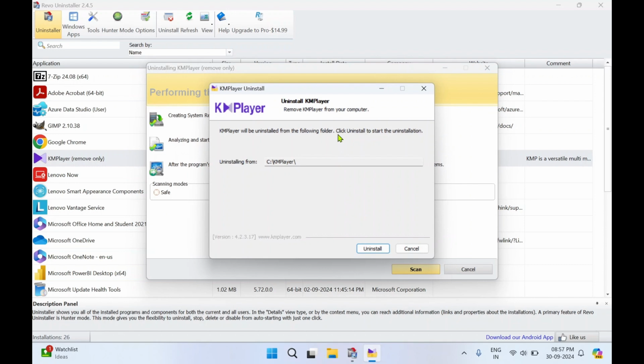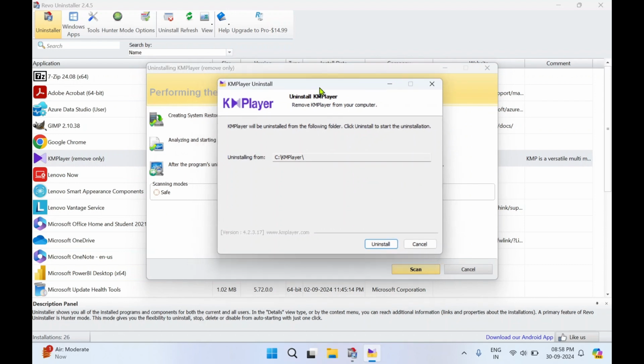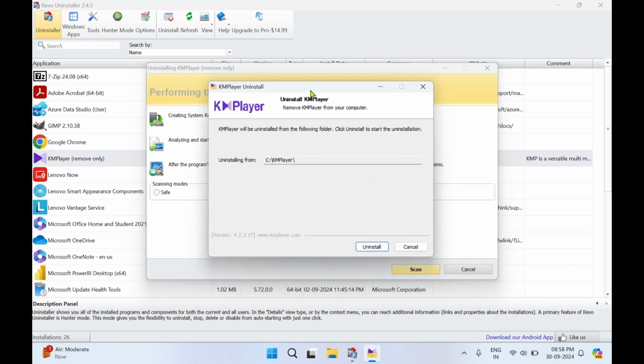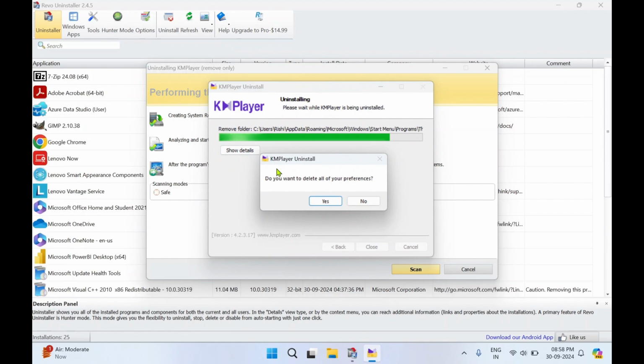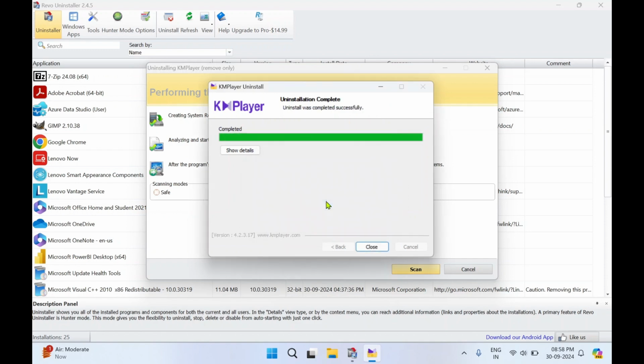Next you're going to get game player uninstaller. Okay, this program Revo Uninstaller is going to check if uninstaller is there. If it is there, it is going to open that uninstaller. Okay, then you need to click on uninstall. So you can see a software is getting uninstalled. So do you want to delete all your preferences? I'm selecting yes. Okay, so once the software is uninstalled, you can click on close.